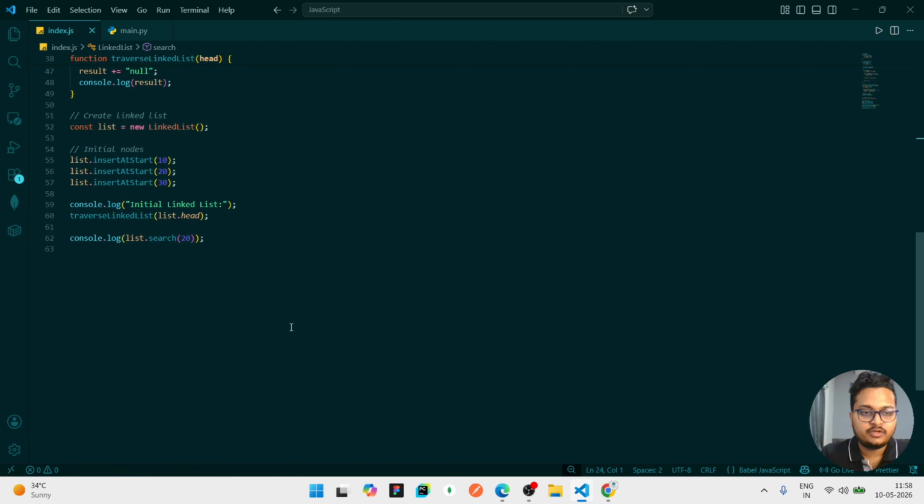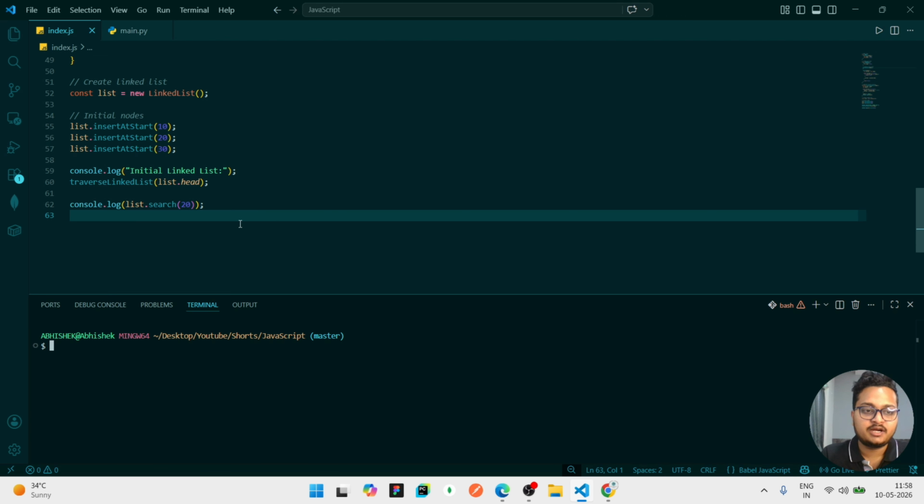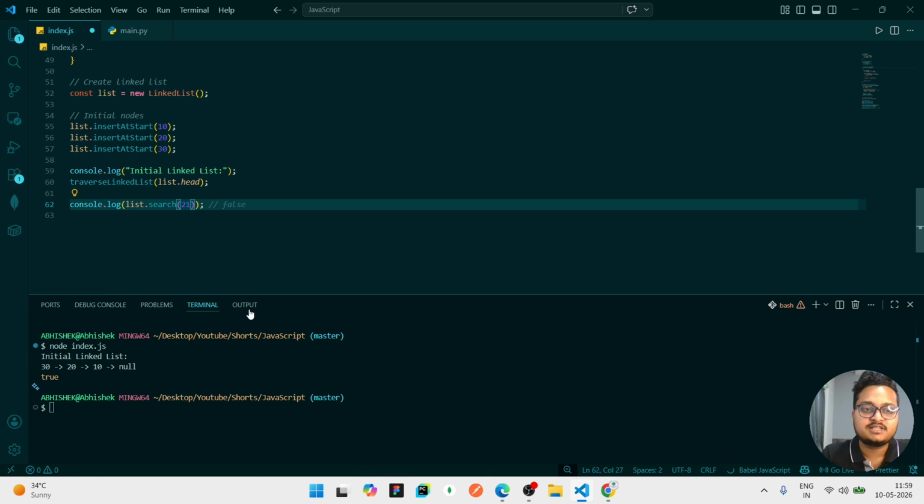So let me show you here at the bottom what I'm doing. I'm calling this one, and here you can see I'm passing list dot search 20, as I have inserted 20 here. So it will print true. So let me run it and prove it to you. You can see the linked list is 30, 20 and 10 and then null, and whenever we try to search 20, it gives me true. If I search for 21, then it will give me false.